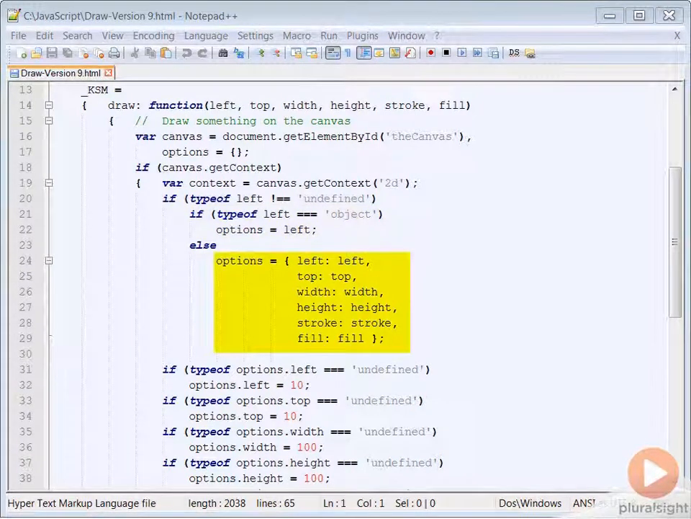If the first parameter is not an object, we assign each of the named parameters to the appropriate property of the options object and continue as before. If any of the parameters were not defined, the logic that assigns default values will take care of that situation. If no parameters are passed, as was the case with our very first function, the options object will just be filled with all default values.